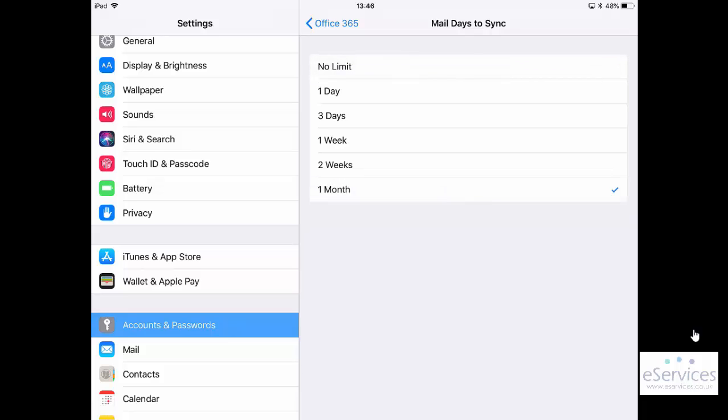Obviously, if you've got a lot of email, that can take up a lot of room. And if you've only got a 16 or 32 gig iPad, then you'll quickly run out of space. So usually a week, 2 weeks or a month is fine. And that's how we set up the generic email app on the iPad.